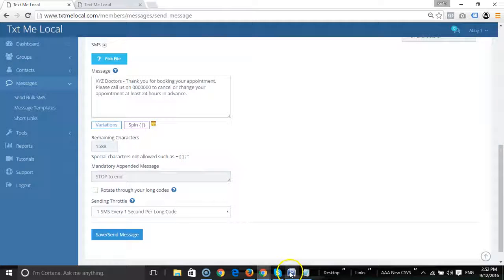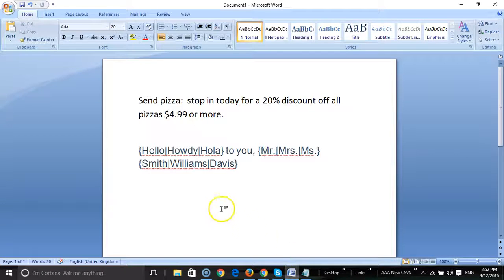Now to do that, the spin tags to use, if I open this Word document, I've made it slightly larger for you, is if you've never used spin messages before, you can select words within a spin syntax, and then our software will automatically pull out in random one of those words there.